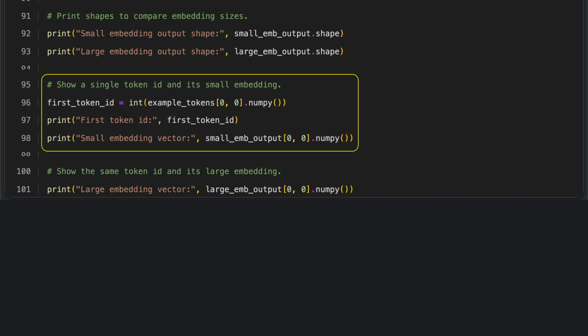We then print this token ID to see exactly which word it corresponds to. Next, we look up the small embedding vector for this token by taking the matching position in the small embedding output. Finally, we print this embedding vector to view the numerical representation of that token in the reduced embedding space.